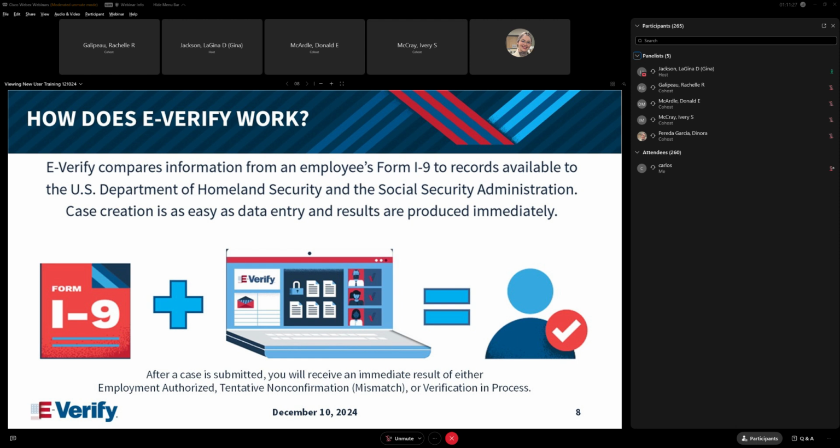Now, this slide actually depicts the process of how the Form I-9 works hand in hand with E-Verify and how the partners work with E-Verify. You just simply take the information in section 1 and 2 of the Form I-9 and put it into the database, and then click submit, and in seconds it goes to the Department of Homeland Security and Social Security Administration. And some results you will see: 99%, 99.9% of the time, employment authorized.